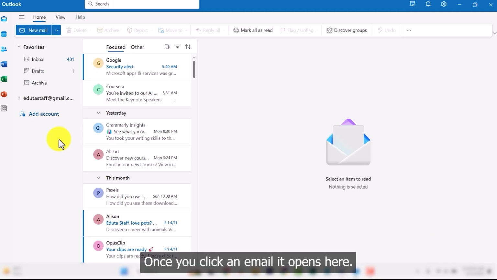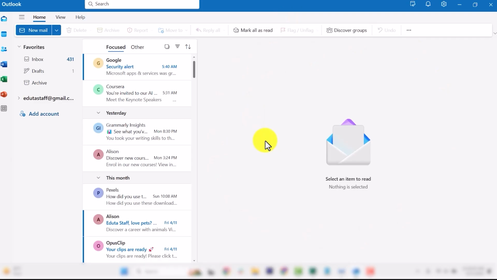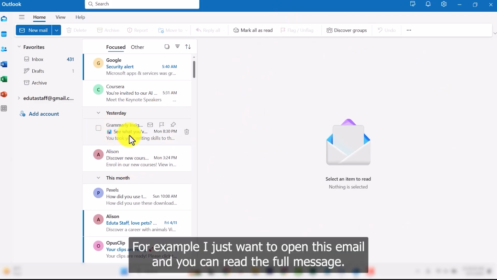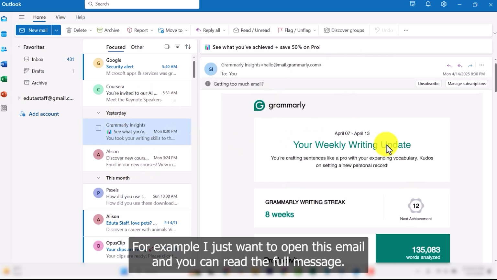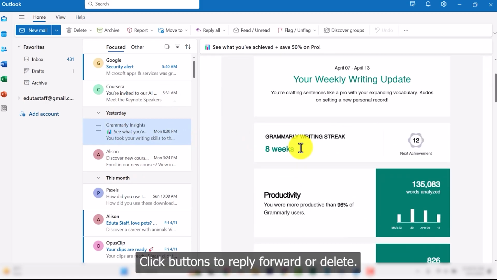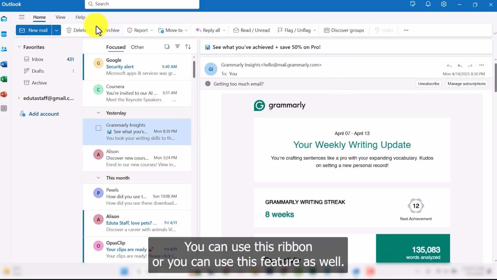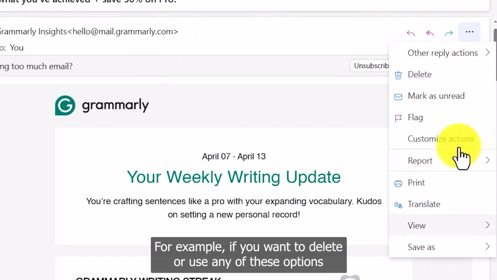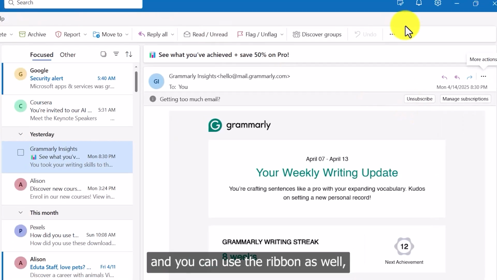Once you click an email, it opens here. This area is called the reading pane. You can read the full message. For example, I just want to open this email, and you can read the full message. Click buttons to reply, forward, or delete. Like you can use this ribbon or you can use this feature as well. For example, if you want to delete or use any of these options, you can use the ribbon as well. See attachments and download them.